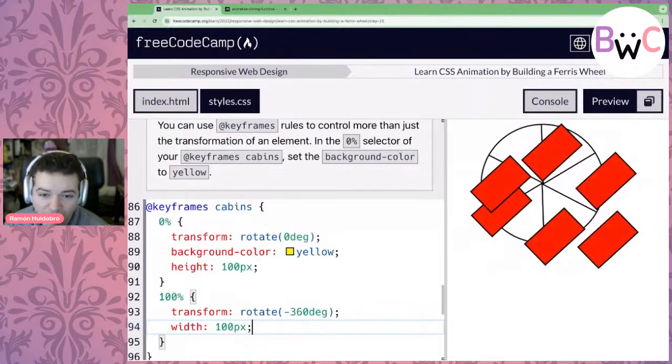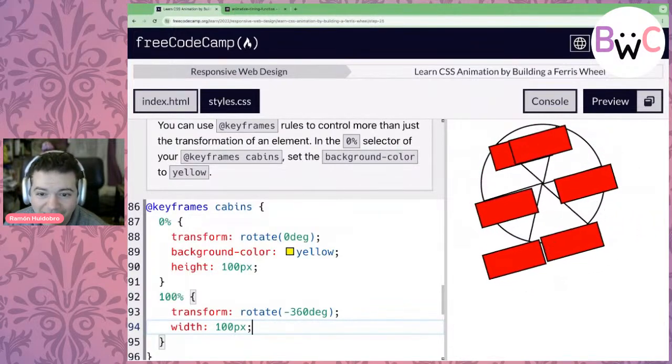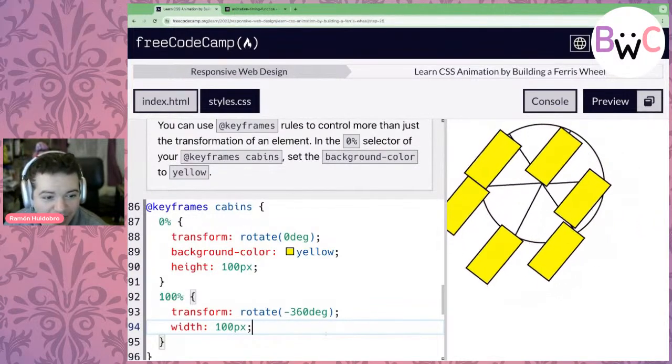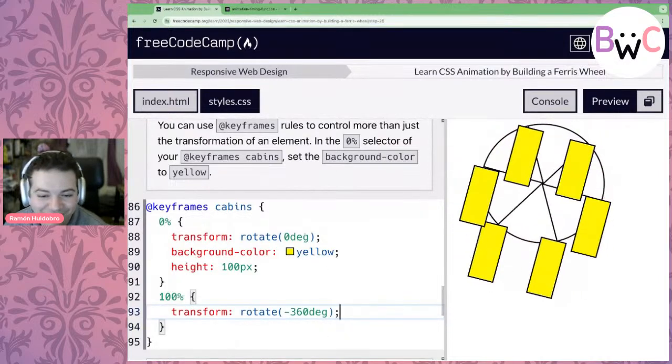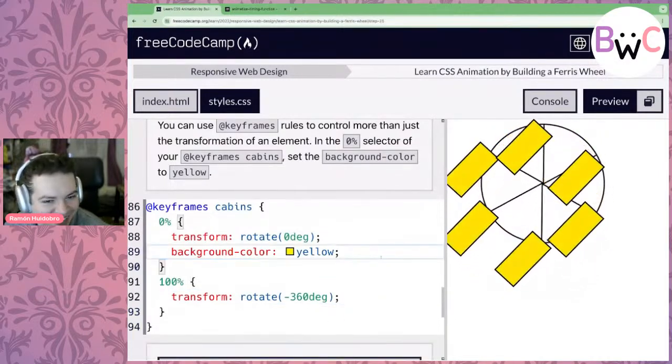So there's lots of different properties you can animate. I don't recommend it because it doesn't look like a Ferris wheel anymore. This Ferris wheel looks danger death. It does, yeah.